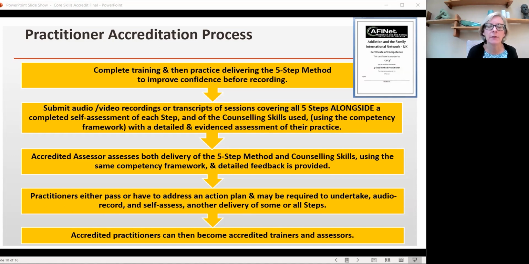Accreditation is a key first step towards a service embedding the 5-step method in their practice. In fact, in another video clip in this series, we show how a service can become self-sufficient with the 5-step method, with the service training and accrediting their own practitioners. So the process to become accredited has 2 parts to it.